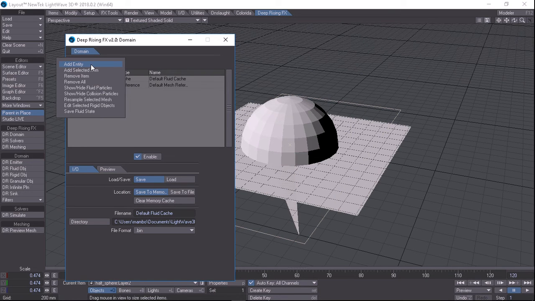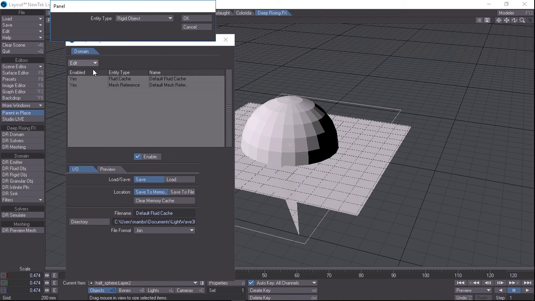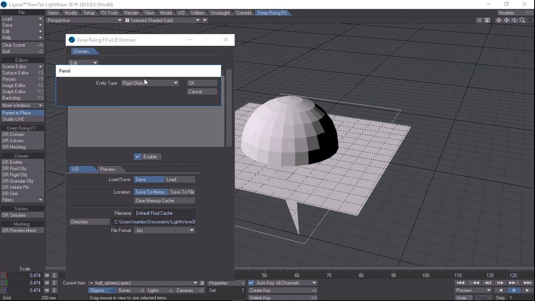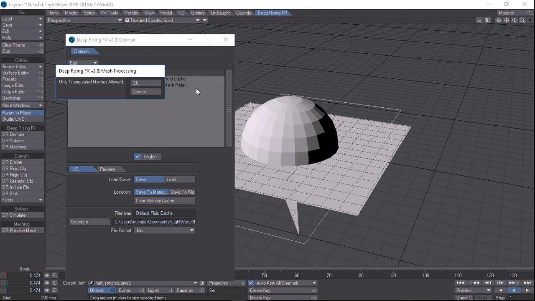So I'm going to start with the plane. I'm going to say add selected item to give me a list of things I can include. You've got rigid objects, fluids, and granular. We're just going to start with rigid objects. I'll press OK. Bam. Then we're presented with our first problem.